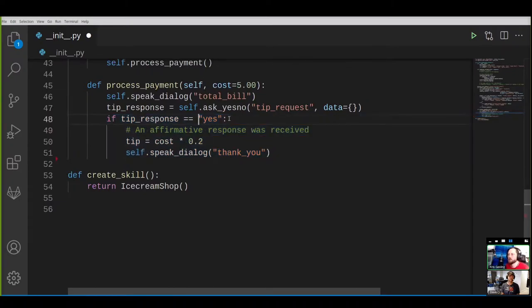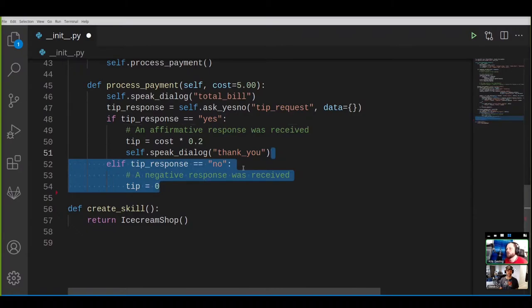This is not only if the user responds with yes. It's going to do this for any kind of affirmative response, so yes, sure, all those sorts of things which to a human mean yes, not just returning yes if the string equals yes. It's for any type of affirmative response. In that case, we can add a tip in, thank the customer and move on. But if they say no, or a negative type response, then it will return the string no. And so we can check for that.